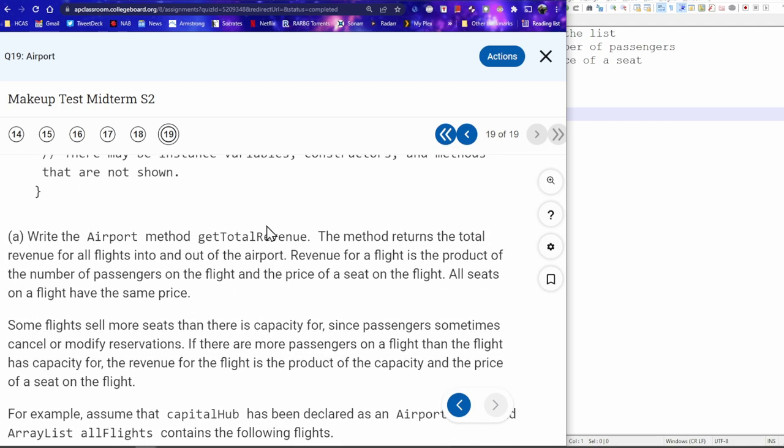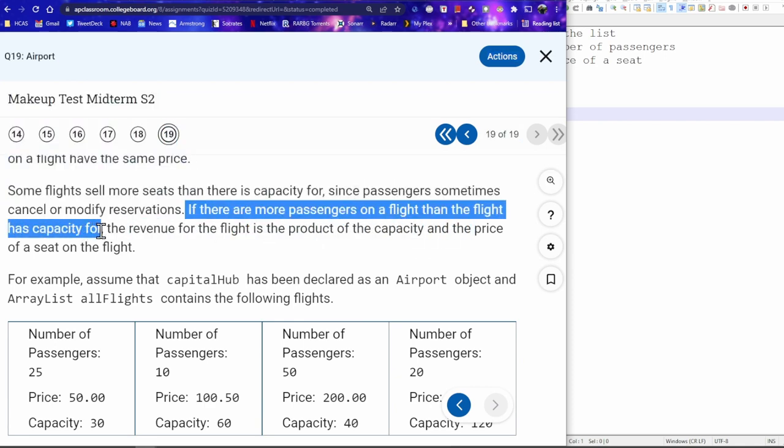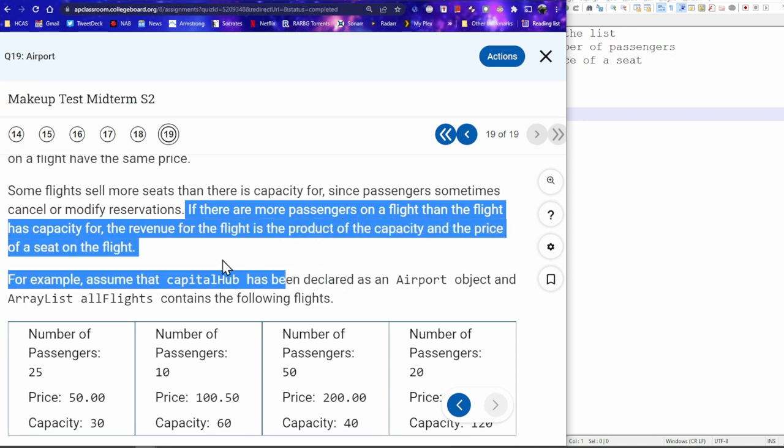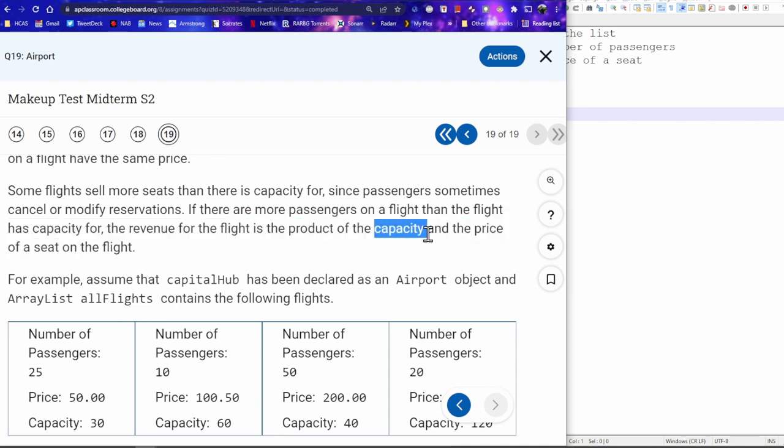Let's just clarify here. It's not as simple as just multiplying, because if there are more passengers on a flight than the flight has capacity for, the revenue for the flight is a product of the capacity and the price of a seat. Sometimes we have more passengers for a flight than are actually going to be on the flight, and we can't charge them, but they might be in the waiting list or something. So if there's more passengers, we have to have the capacity as the maximum, right? This is what we're going to multiply. So there's kind of an if here. The if should give it away.